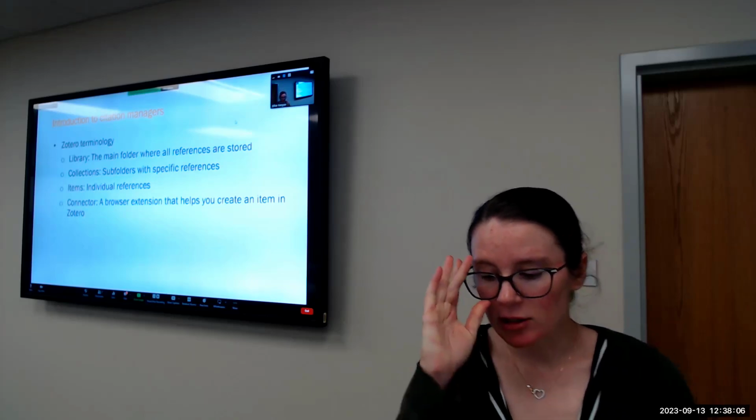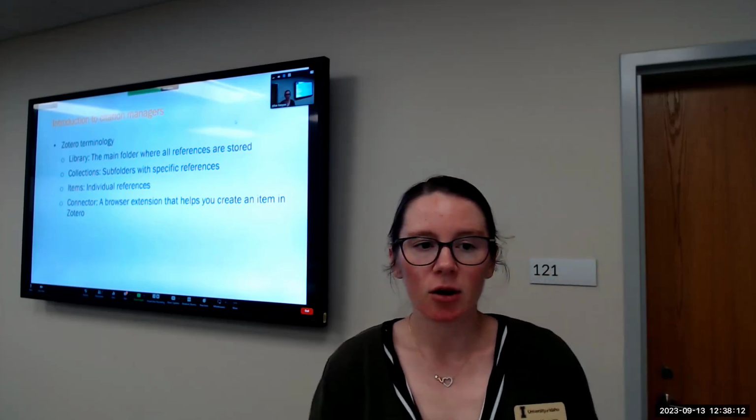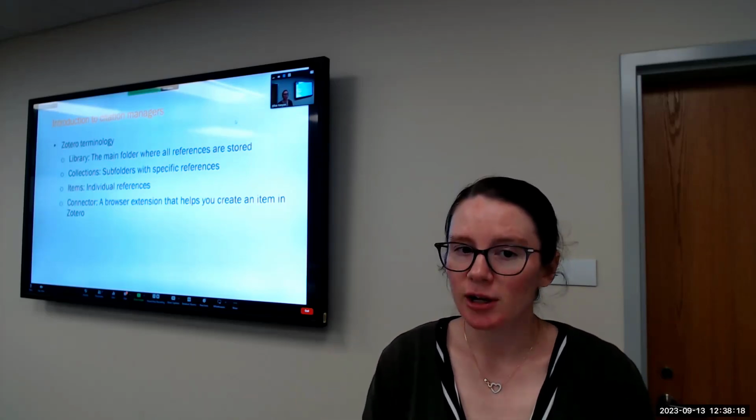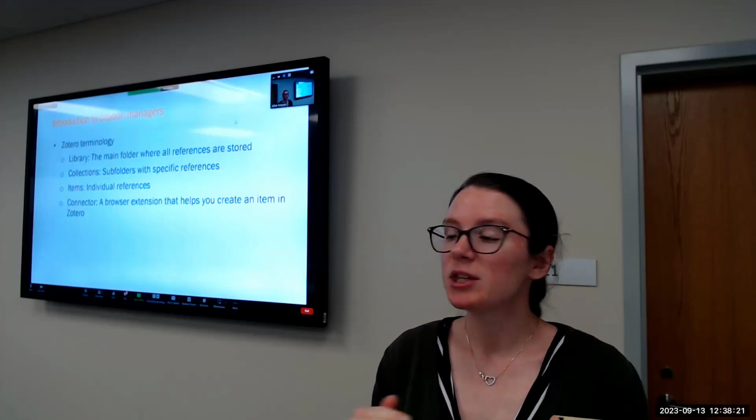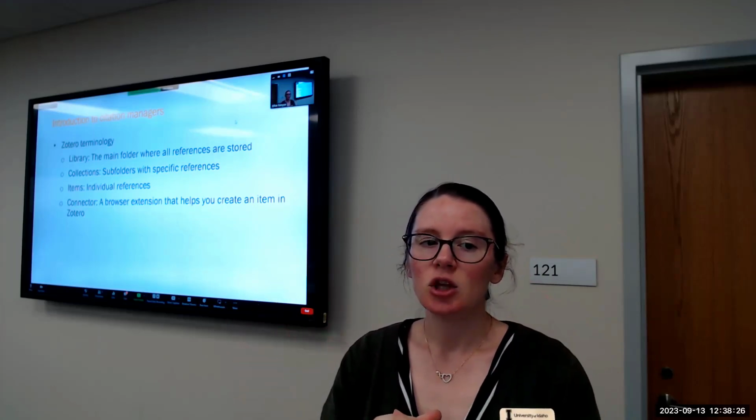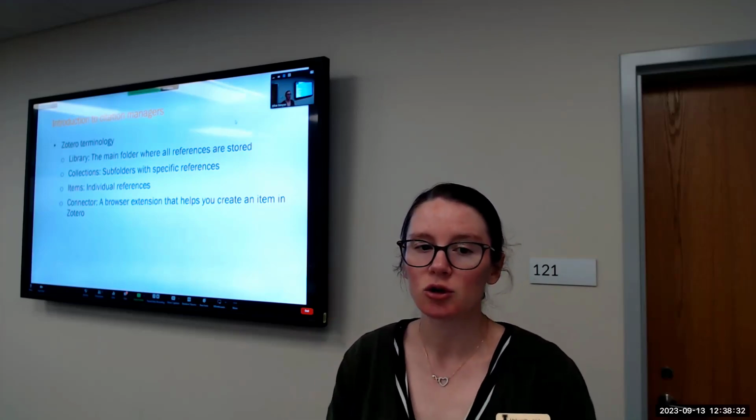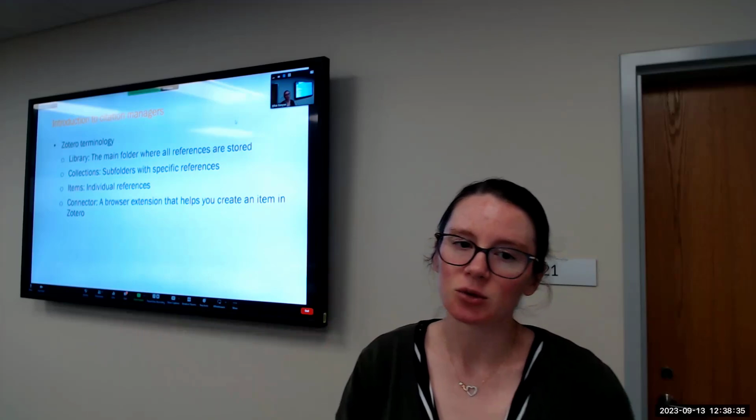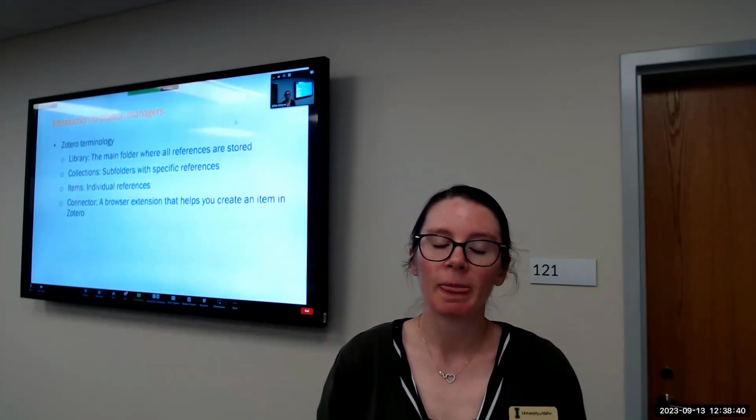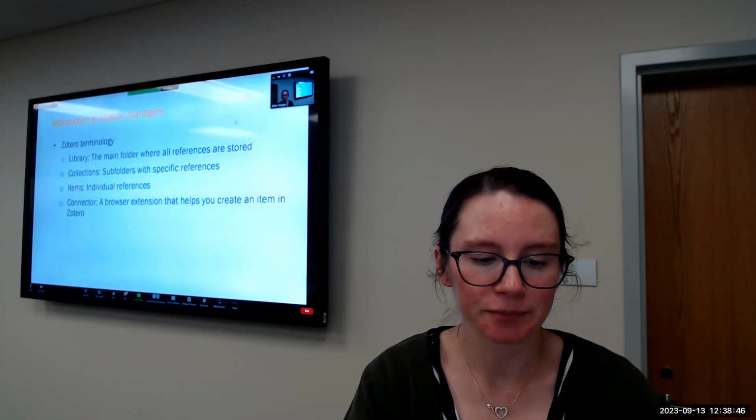So before we dive into an actual demonstration of Zotero, I just wanted to share some of its terminology. Within Zotero, the library is the main folder where all of your references are stored. Collections are subfolders with specific references within them. So within your whole library, you might have 1,000 sources. You might have multiple sub-collections based on your classes or your thesis research or different research projects with specific references within those. Items are the individual references that you have stored in Zotero. And then that connector is the browser extension that helps you create an item in Zotero.